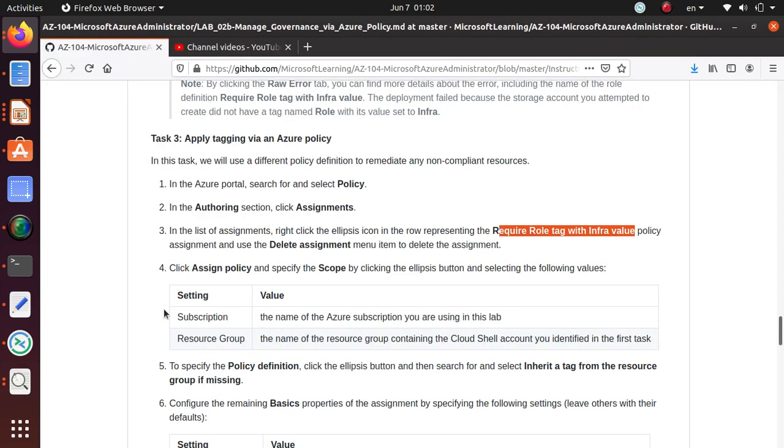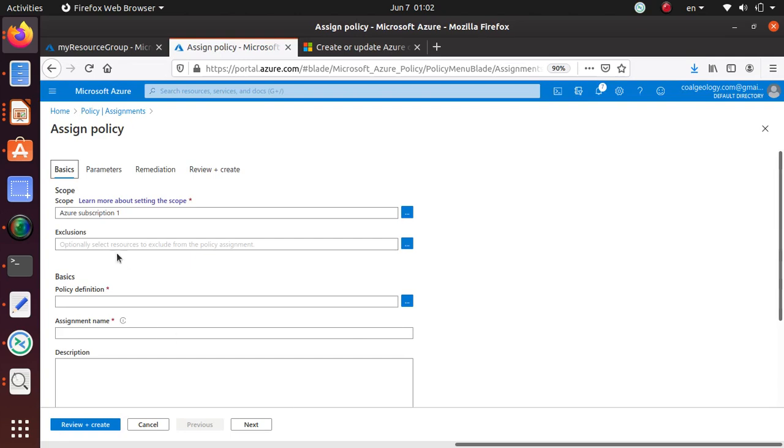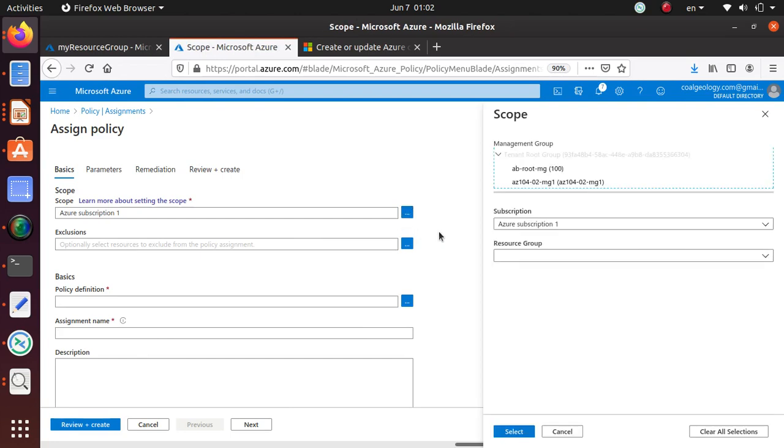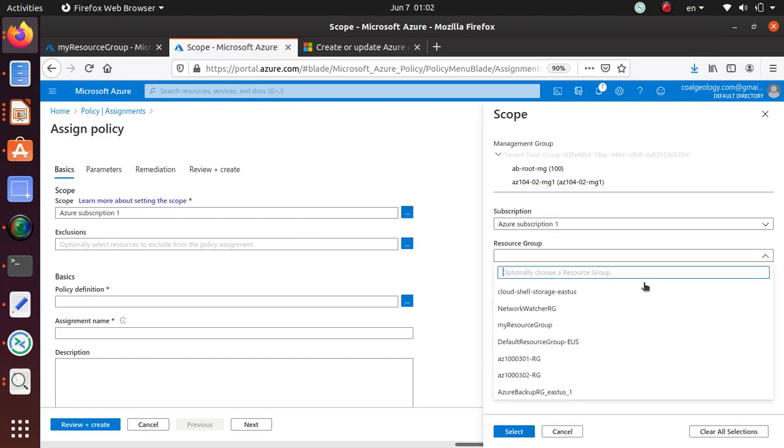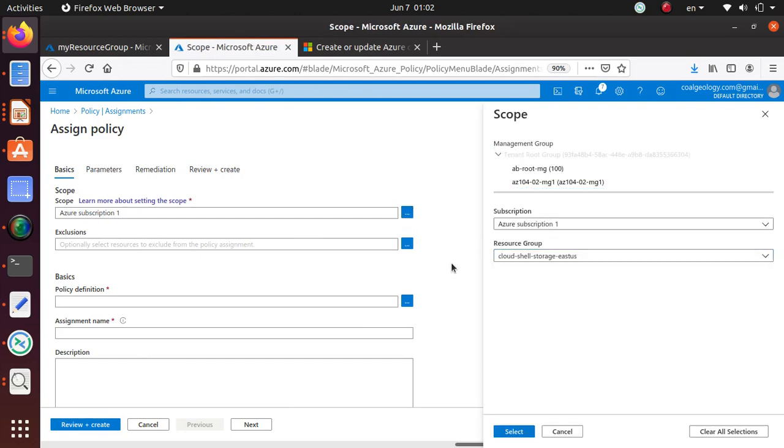Scope, it's saying subscription, name of the subscription, resource group. And it's saying to use the cloud shell account that I was using. So scope, let's go down to even resource group level. So that's the resource group where we have the cloud shell.